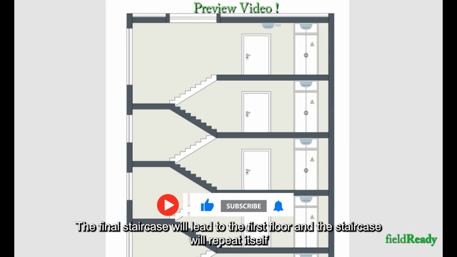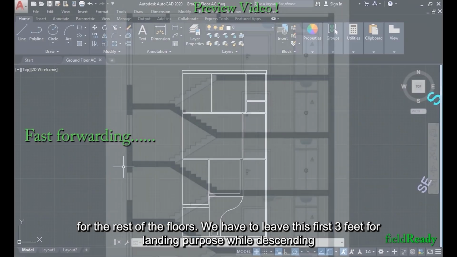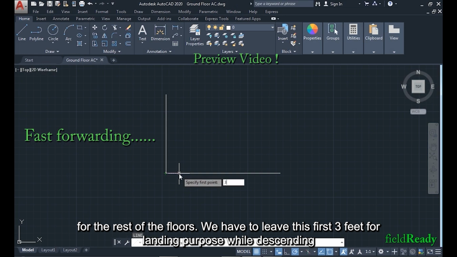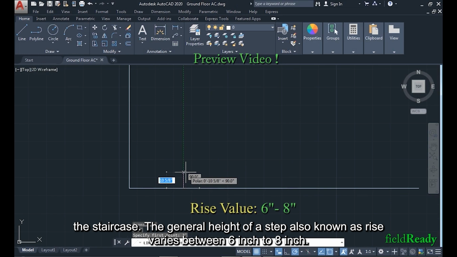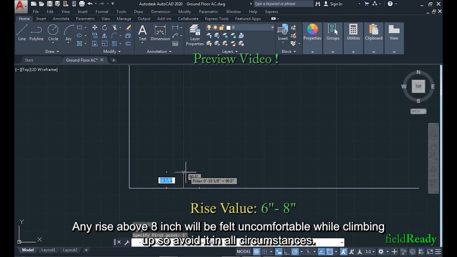The final staircase will lead to the first floor and the staircase will repeat itself for the rest of the floors. We have to leave this first 3 feet for landing purpose while descending the staircase. The general height of a step, also known as rise, varies between 6 inch to 8 inch. Any rise above 8 inch will be felt uncomfortable while climbing up, so avoid it in all circumstances.